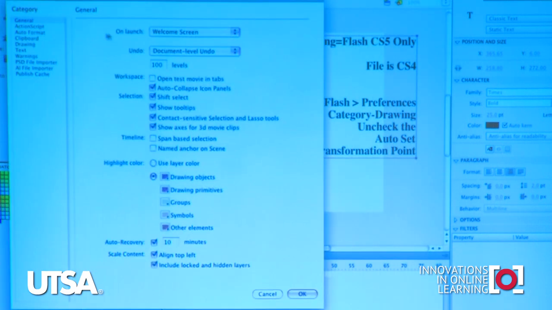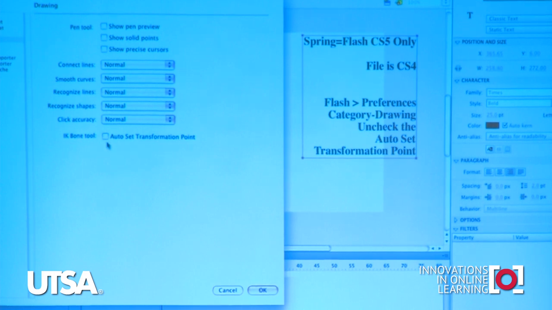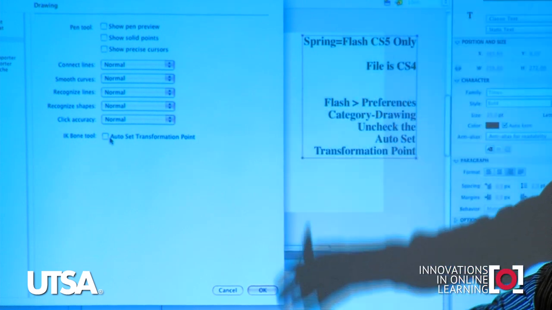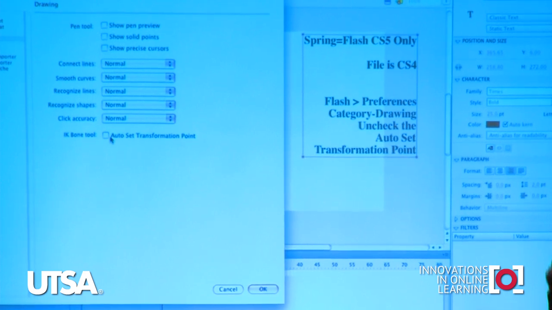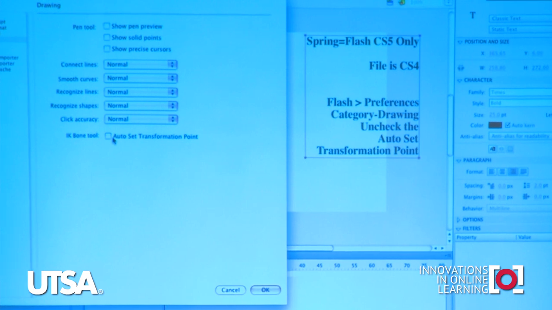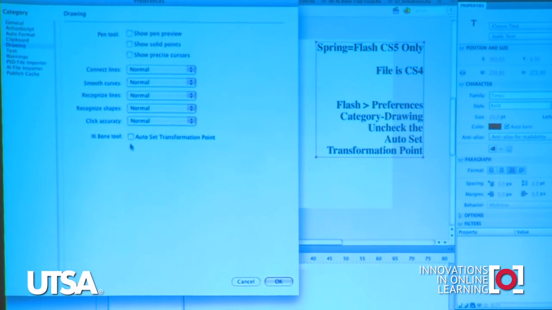go to preferences, drawing tools, IK bone tool, auto set transformation point. One of the things I had trouble with when I was playing with the bone tool was that whenever I would make an object turn around, I wanted it to turn on a particular point, let's say like an arm. I wanted it to rotate on a certain point, and it had to be perfect, or else it'd be all wonky. But when I tried to use the bone tool to do that, it would not snap in the middle of the rotation point of the symbol. So I found out that once you uncheck this box, it will always snap to the rotation point of a symbol.